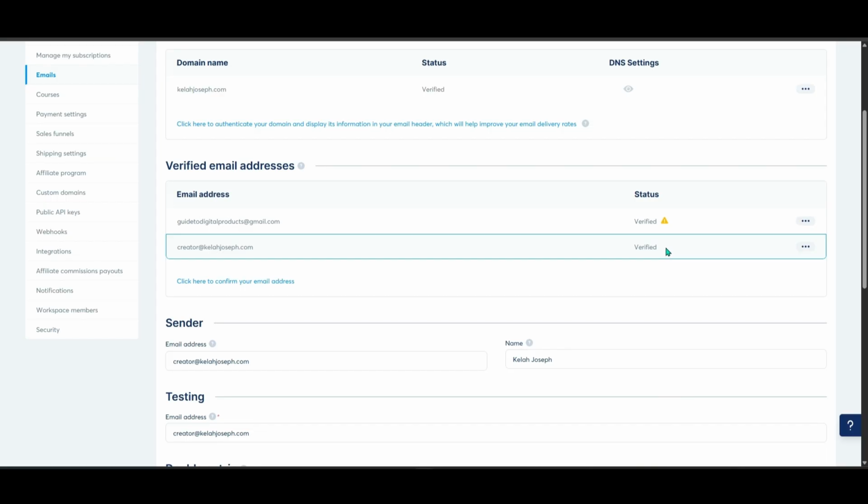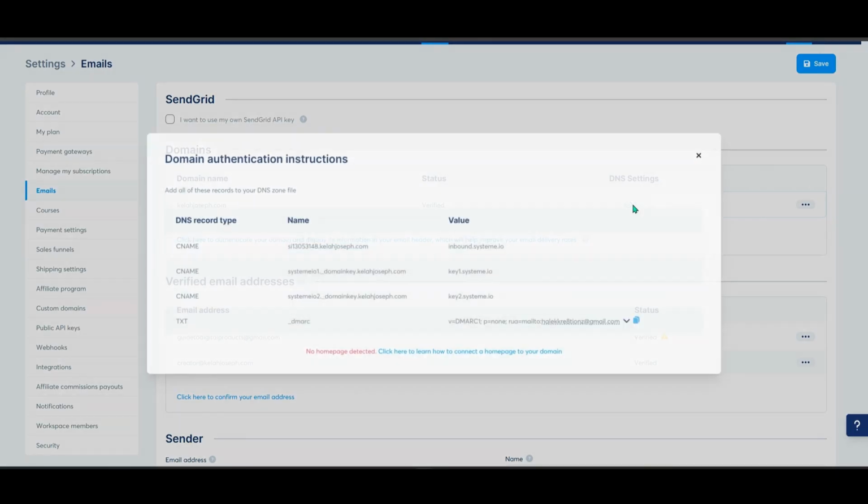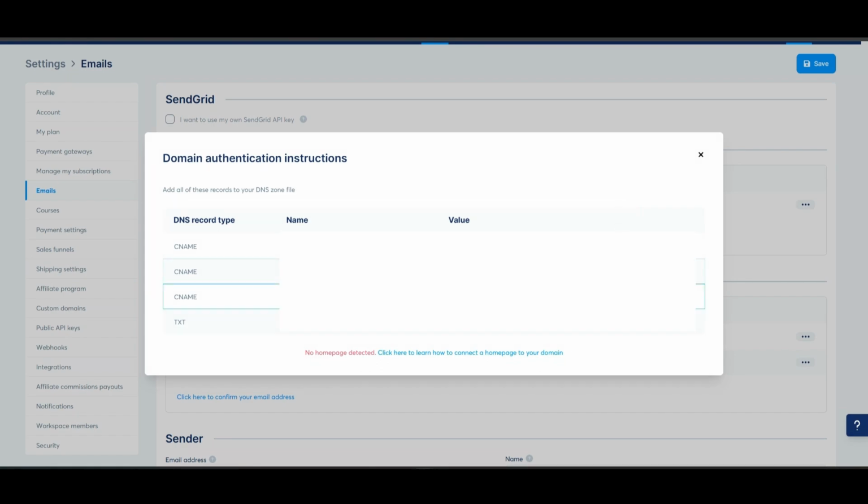System.io will give you DNS records to add to your domain settings. This sounds technical, but it's just copy-pasting some information as we did with the freebie funnel. If you click on the eye here, you will see the DNS settings that you need to copy and paste into the domain settings for your domain provider.